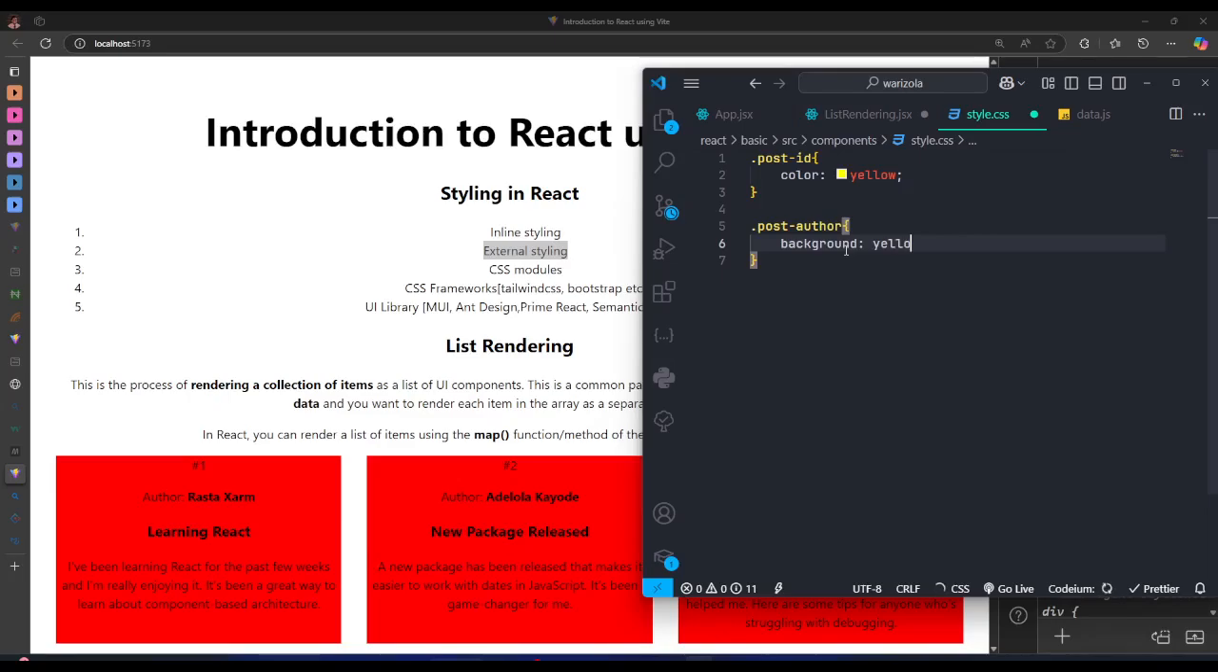I want it to be yellow, and the color should be red, like that. So it's going to have padding of 0.25 rem. That's 4 pixels. So apart from the post author, we have the post title. For the post title, that one is going to have font size of 3 rem. So it's going to make the title bigger like that.